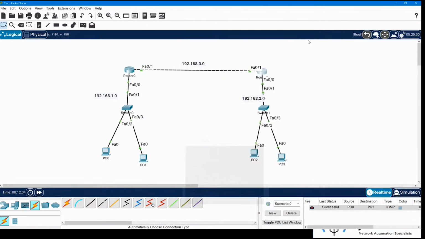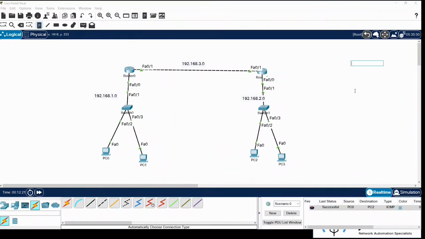Now you have created the list on this router, that you have informed this router that if you receive any packet from 192.168.1.3, which is this PC, just deny that packet. Now you also have to apply the access list. So basically you can apply one ACL per interface per direction.